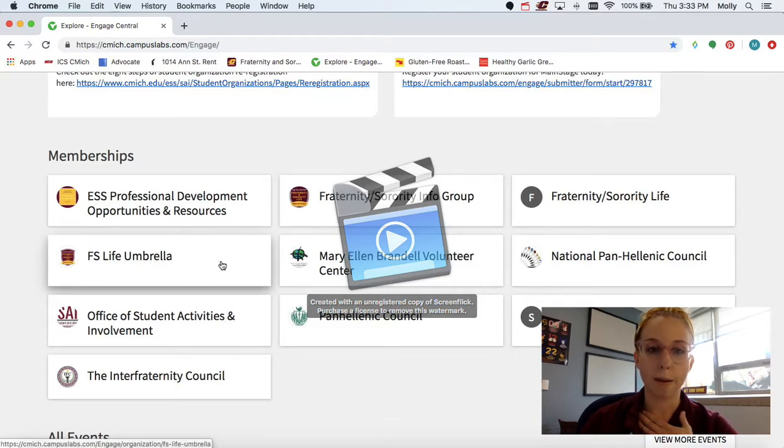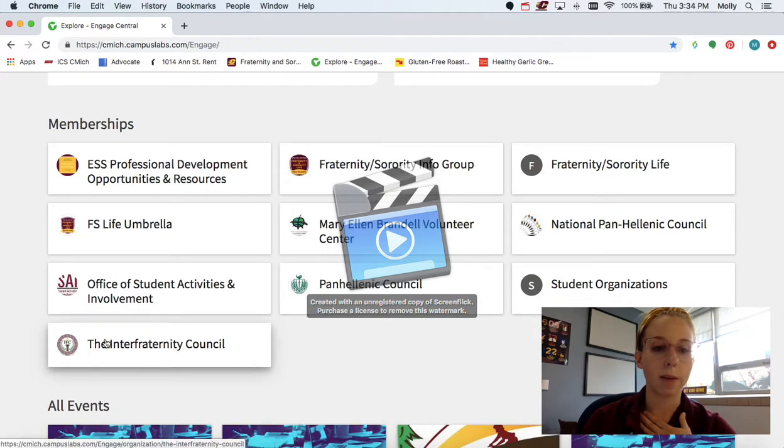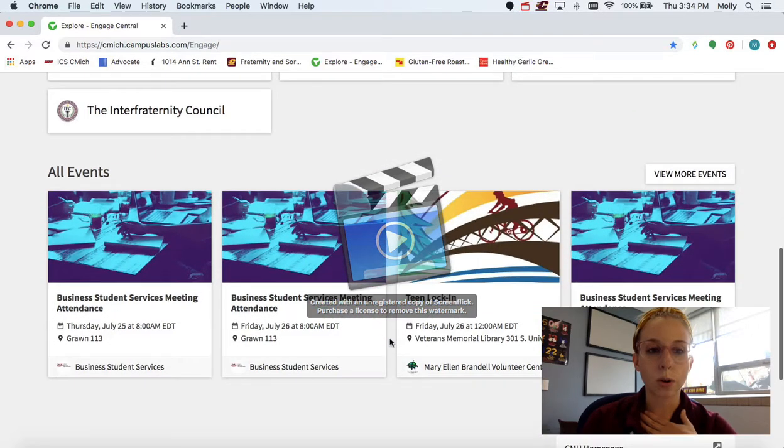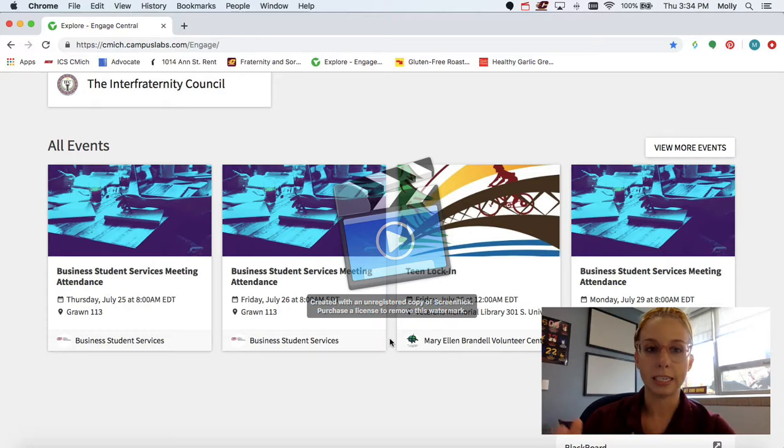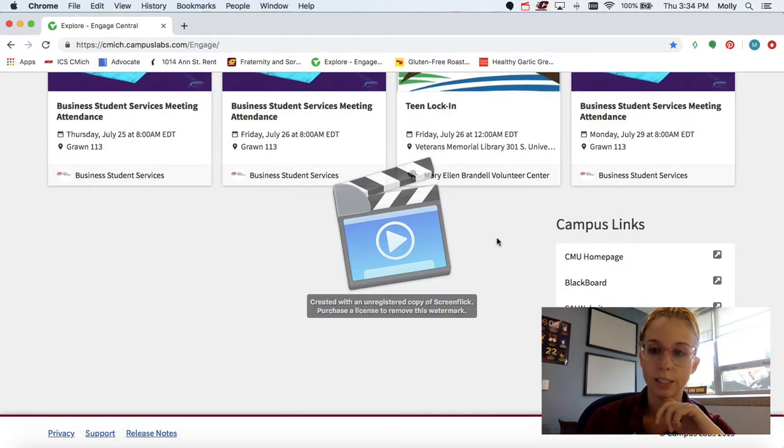You should also have membership in the Fraternity and Sorority Life info group, Fraternity and Sorority Life in general. Or if you're also a part of various councils, you should also be a part of those groups. Then scrolling down here is going to be every single event that is on campus in chronological order. So you can see all the events by clicking on this button right here. So for example, the next big thing coming up is July 25th, the Business Student Services meeting. And these are just some campus links that will bring you to various campus resources.